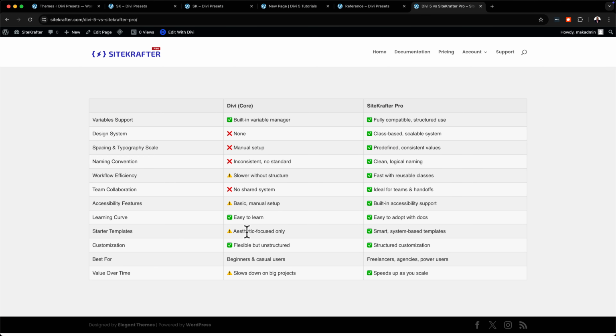So the next thing here is the starter templates. With the Divi core, they are aesthetic focused only, whereas with the SiteKrafter Pro, the approach is different. It's smart. It's a system-based template, which means you can always go in and make some tweaks, adjust them, because they are using a structure based on a framework.